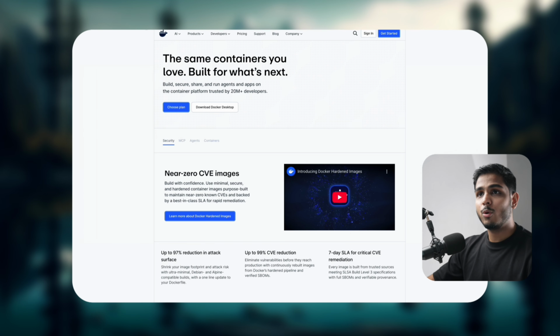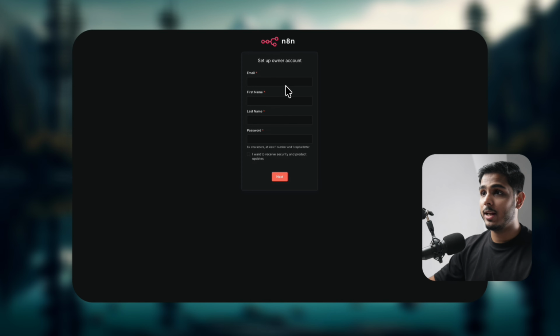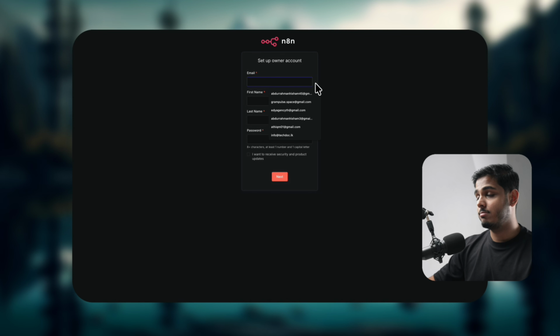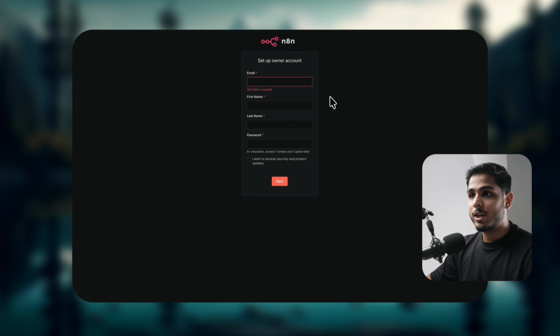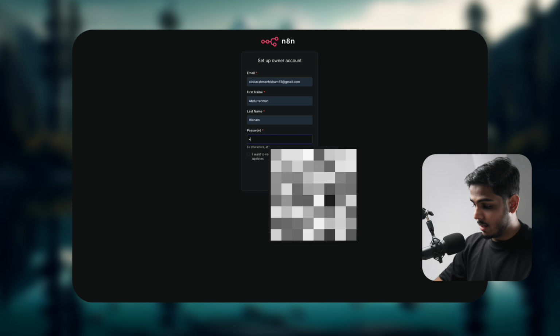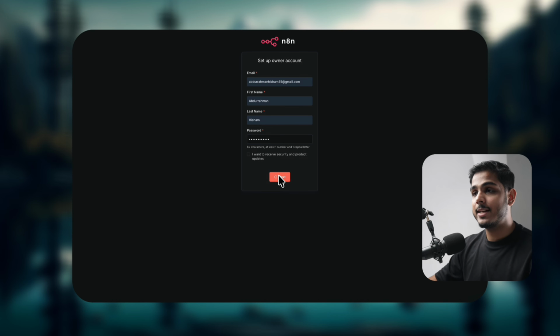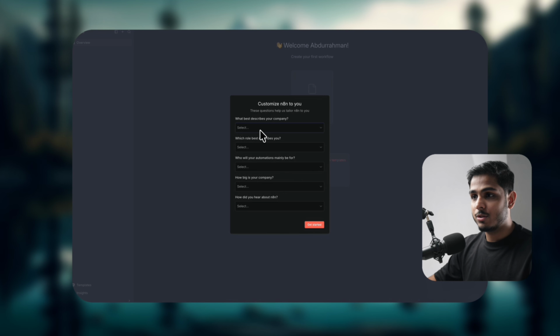So we're going to go ahead, open a new tab and put localhost 5678. Here we go. n8n is already installed and, like I said, completely free. So let's go ahead and create our account. Let me just add in my details. Just add a random password, click next. So we can just add some random stuff here, it does not matter.